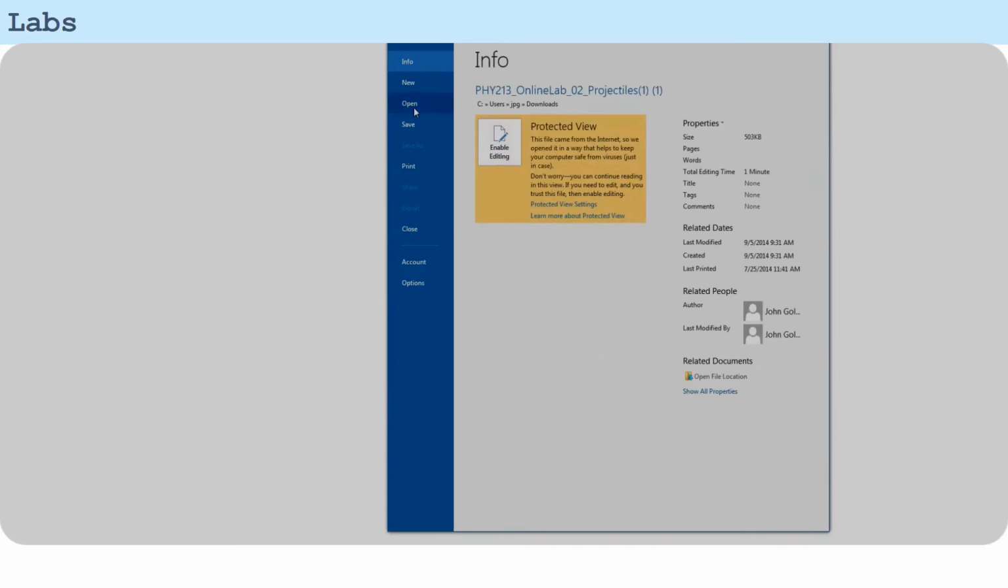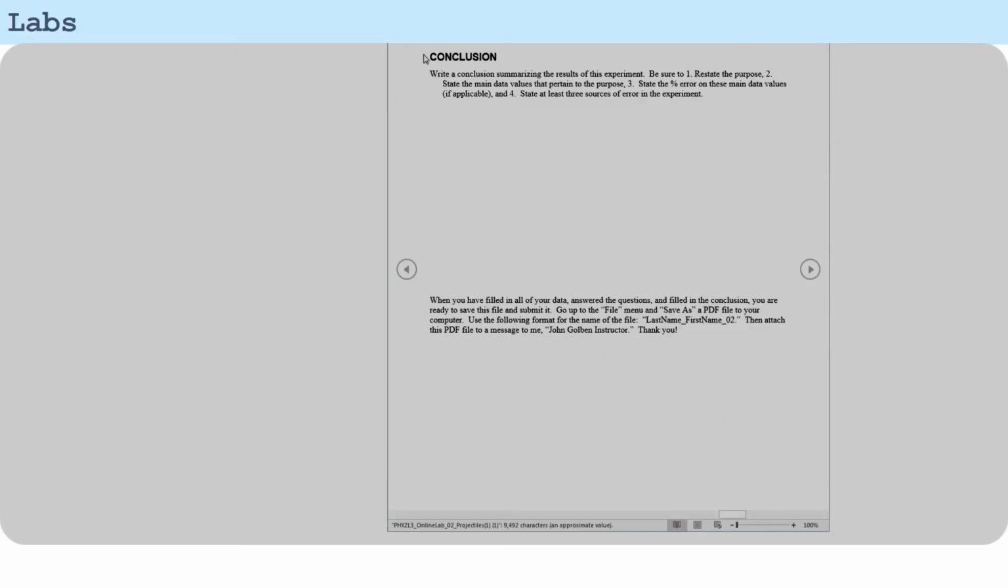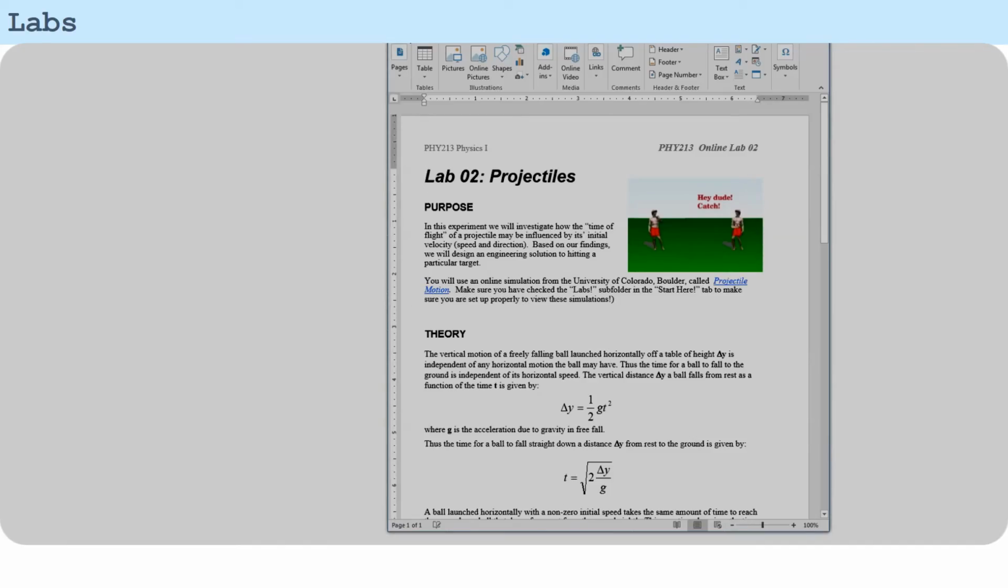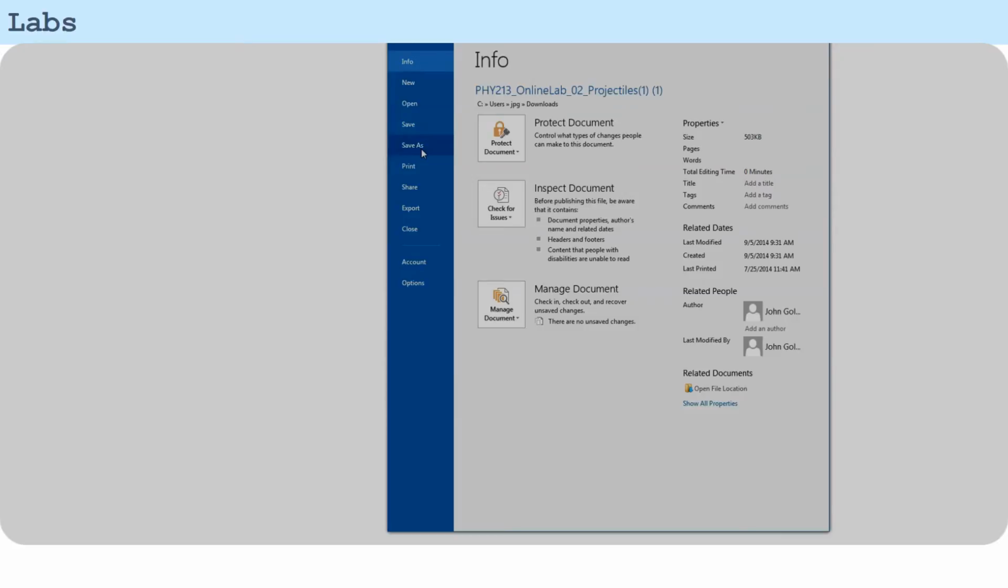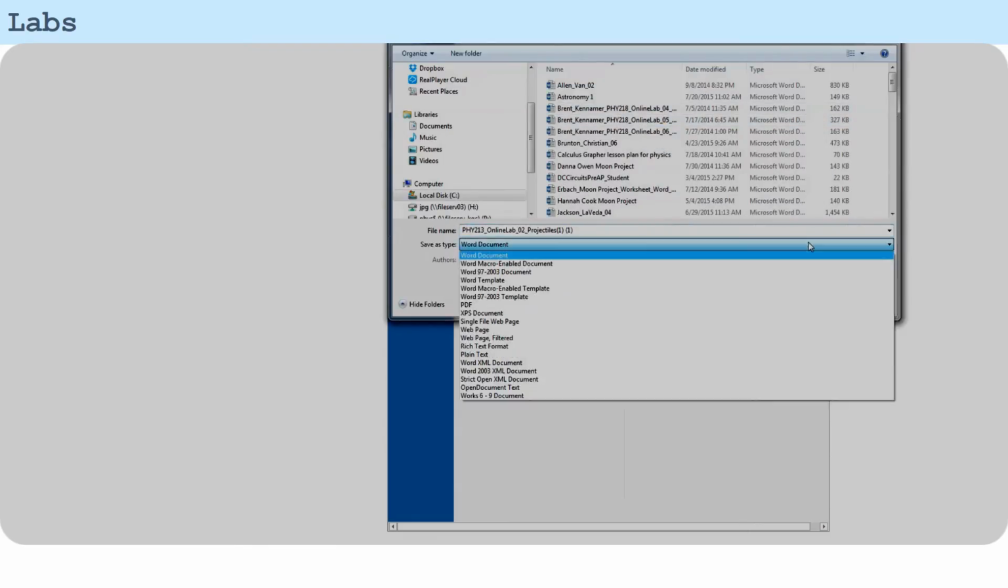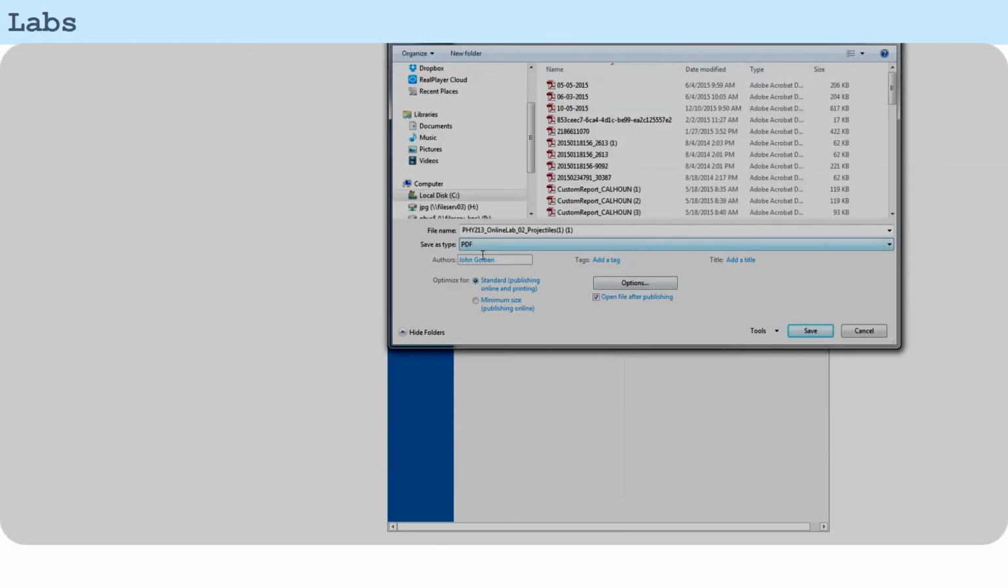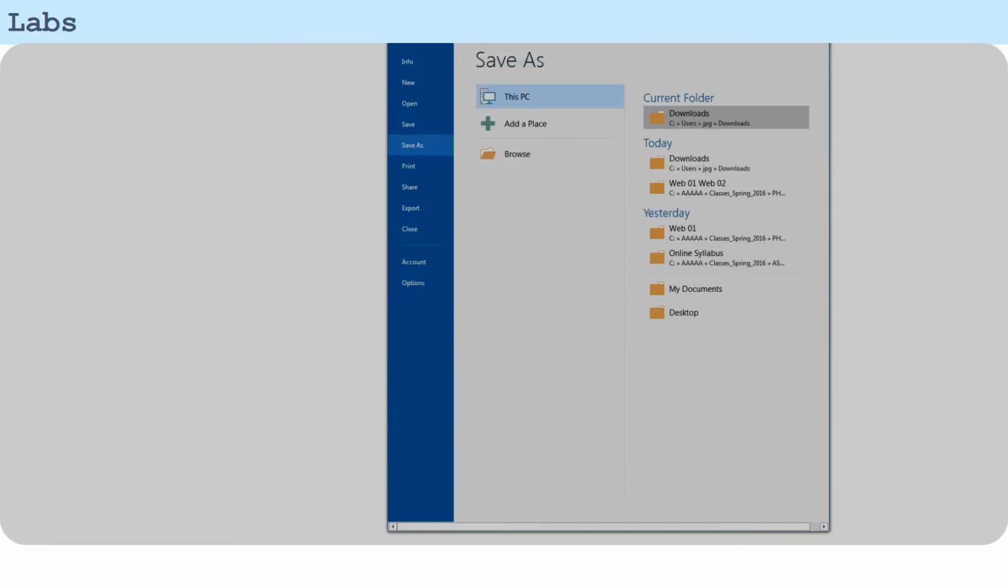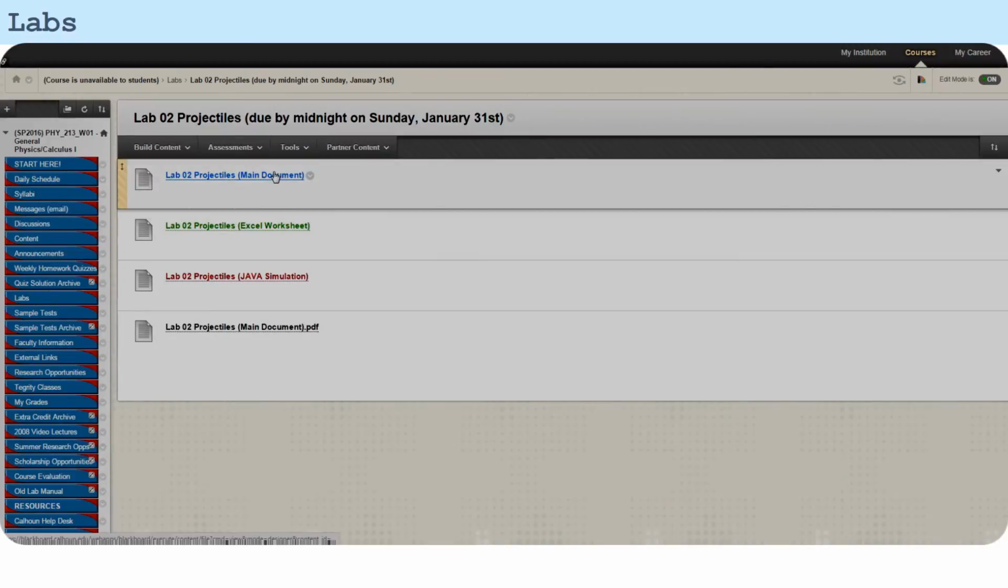And when you're done with this document, you're going to save it, but you want to take it out of protected view here. You want to save as a PDF file. So you're going to want to use this menu here to save as a PDF file. And once you save it to your computer, then you will attach it to a message and send that to me, and that will be your submission of the lab. Now, that's your main document.